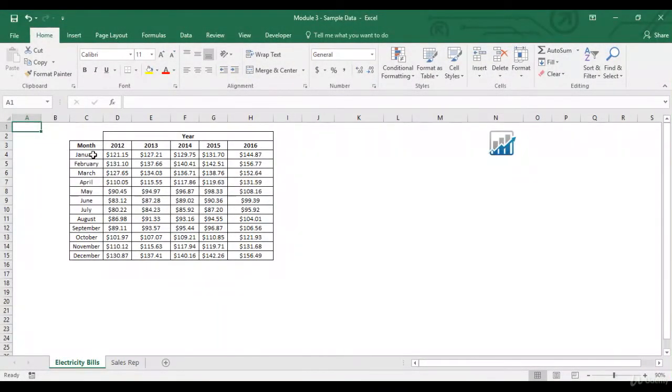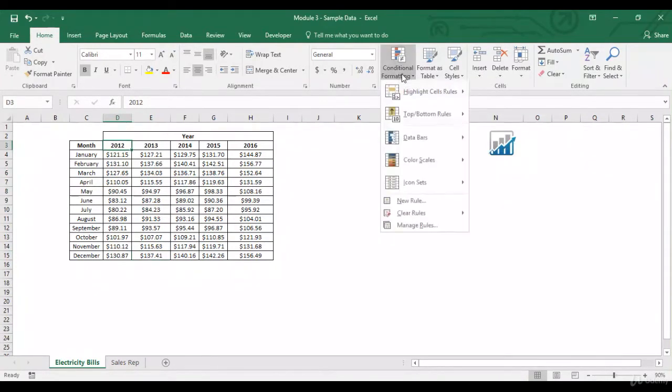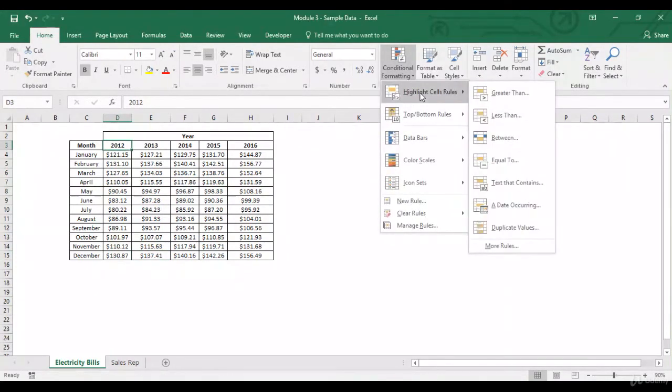Over here, I've got 12-month data for 5 years. This is the electricity bill of a particular household, and these are the bills in dollars. Now, let's go to conditional formatting. For highlight cells rules, you've got different rules over here: greater than, less than, between, equal to, text that contains, a date occurring, or duplicate values.